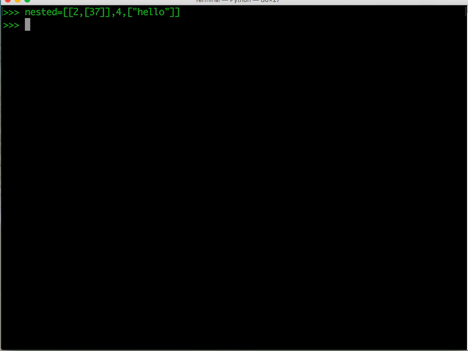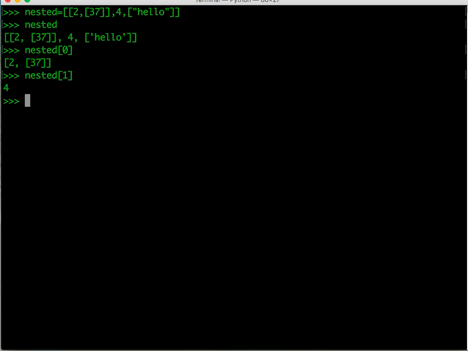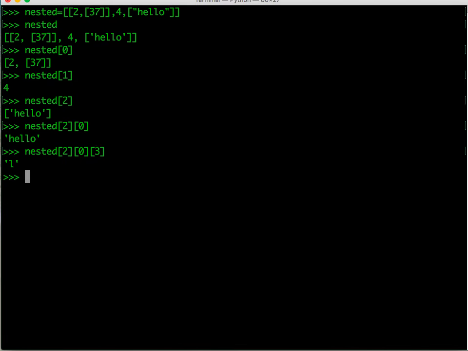So let's just confirm that these things behave as we said. So here we have just loaded the Python interpreter with that example. So nested is this list. Okay? And if we say now nested 0, we get 2, 37. If we say nested 1, we get the value 4. Now if we say nested 2, we get this list. So if we say nested 2, 0, then it drops the list and just gives us a string. And if we say nested 2, 0, 3, then we get the string L, as we said before.